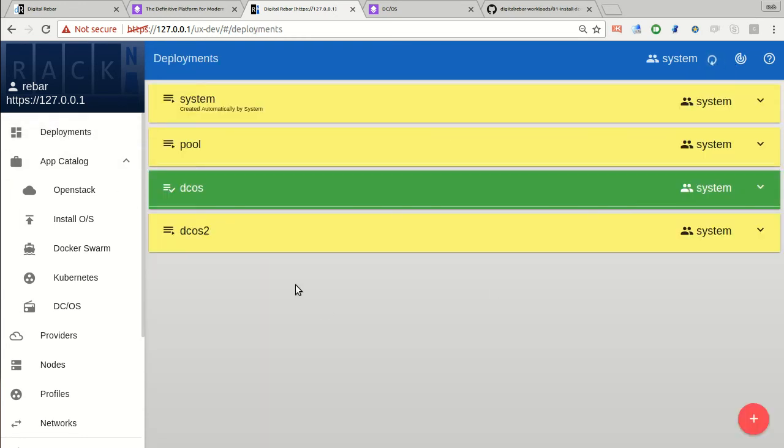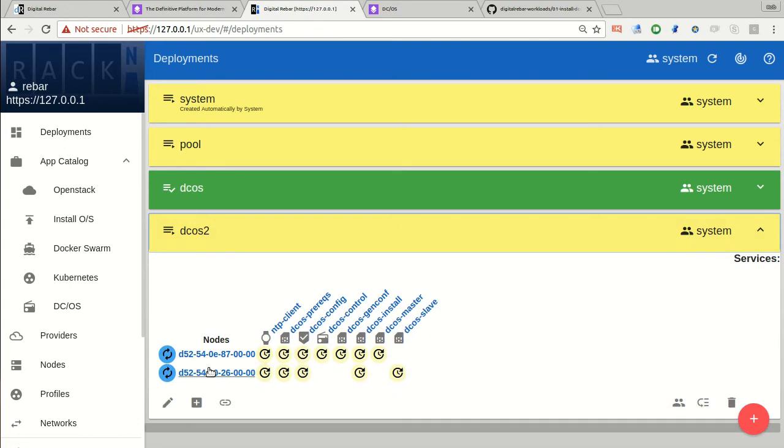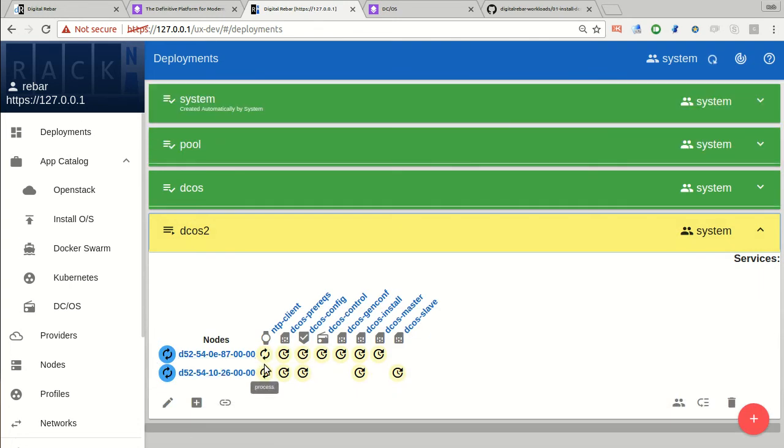Deployments, I now have two parallel DCOS deployments started. They pulled nodes from the pool. So here DCOS is going to spin up those nodes. Because I've already deployed the operating systems, it's going to skip that step. So it's a little bit faster to take this type of action. And it's just going to start with NTP client and work through the process.